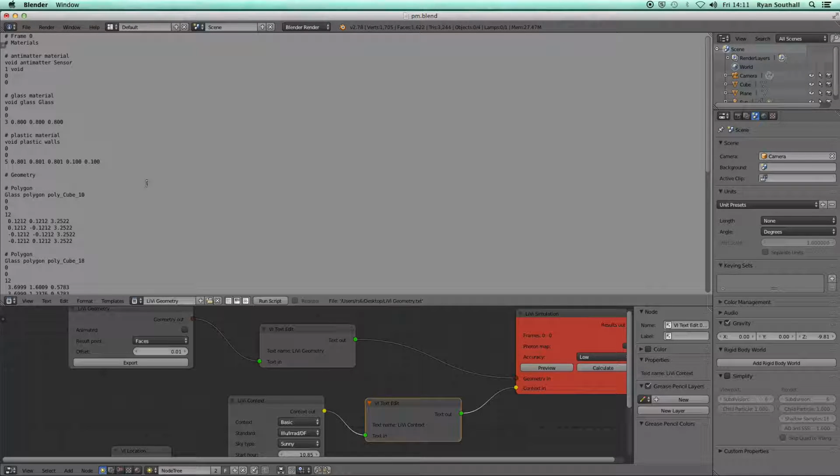We can also change values in here, and it will get picked up by the LiVi simulation node. So I've got two materials here. I've got my walls material, I've got my glass material. Now if I change the walls material here, so for example, well, let me just preview the scene.